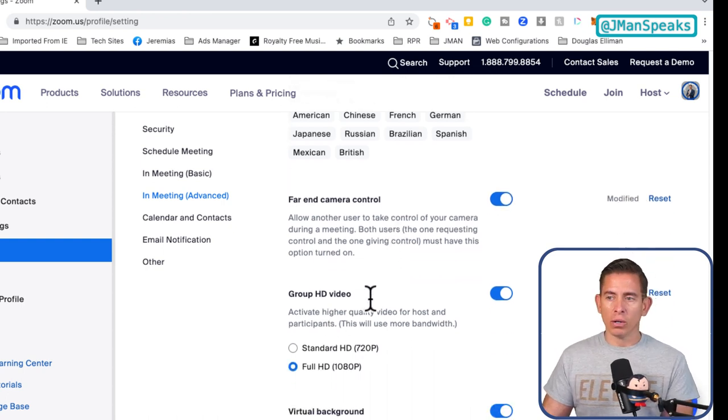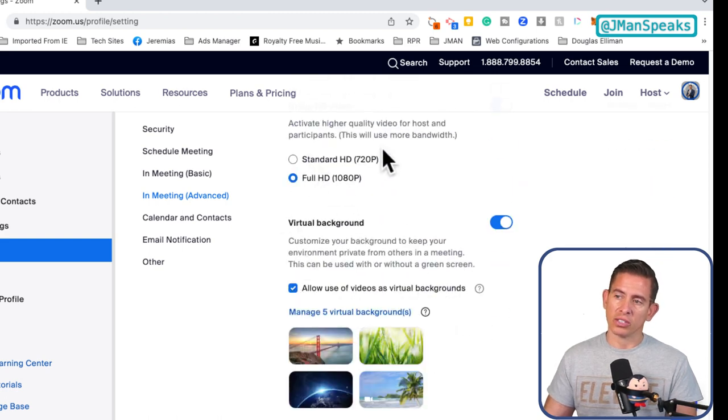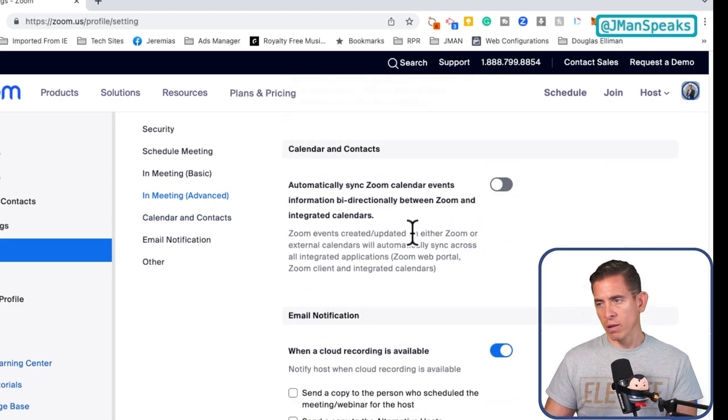Okay, HD video. I love video. Makes me happy, fills my soul. And so you're going to want to make sure that that's on and that it's full HD, okay, because the standard is 720p. You'll never know that because they'll never tell you. Okay, virtual backgrounds, I'd like to enable those as well. We're almost done. It's all very important, okay?